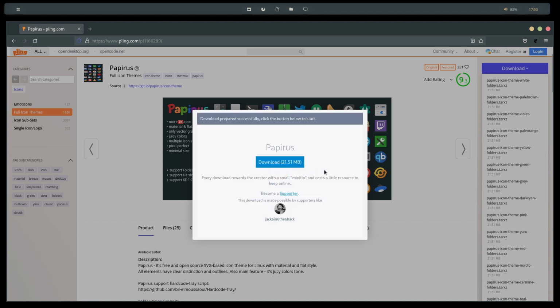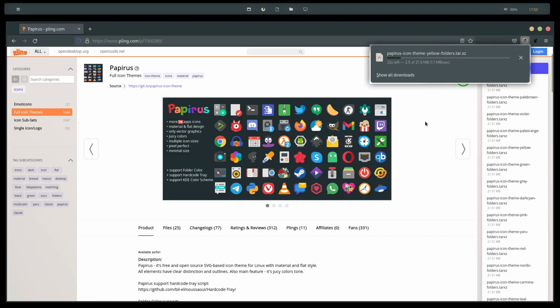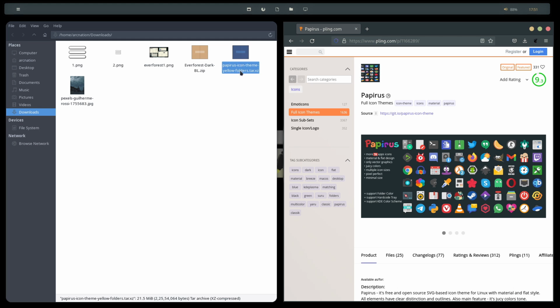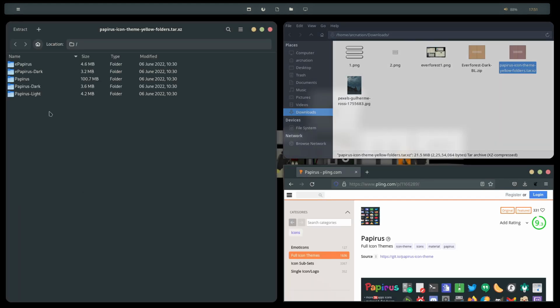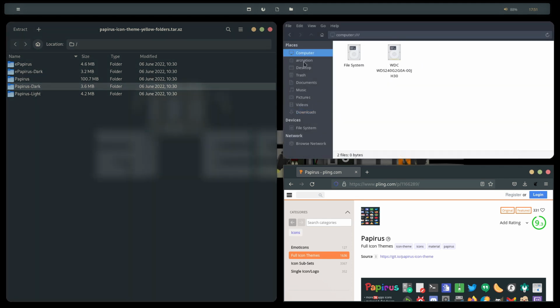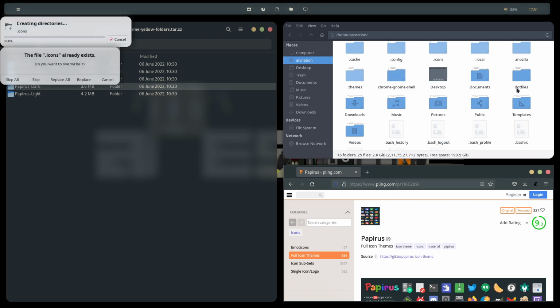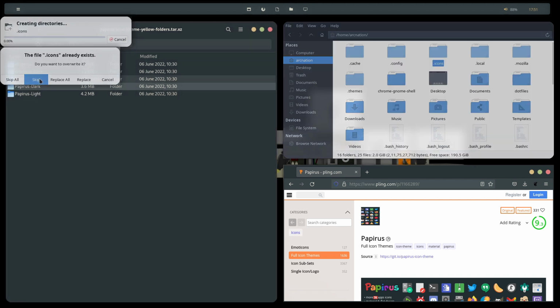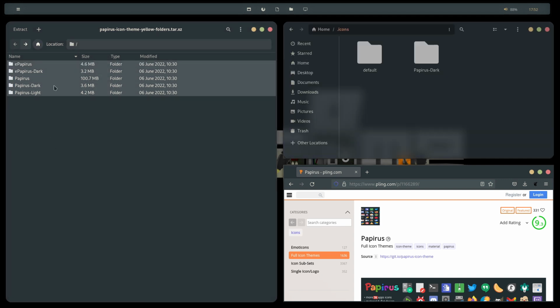Okay, there we have the yellow folders version. Just click on download and wait for the download to complete. That's it, the download is done. Now open the Papirus icon theme. We need the Papirus dark version. Create a new folder, .icons. Oh, .icons is already there. Just open .icons. Let us just extract all of them here.